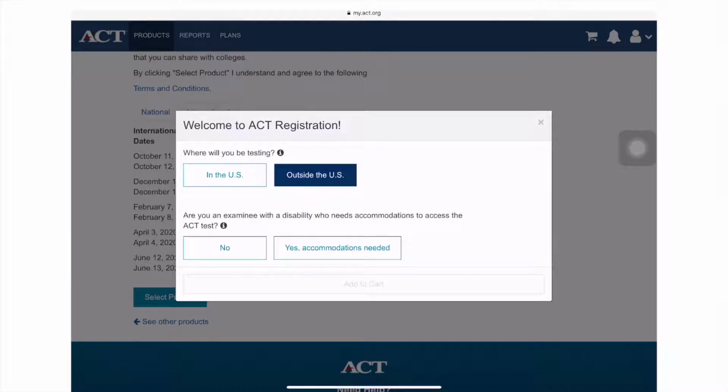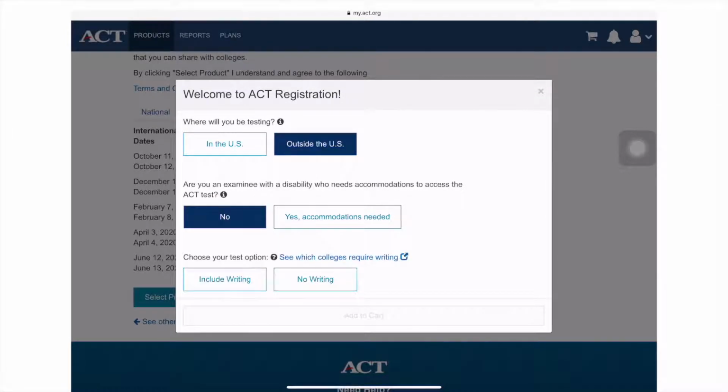Now here, accommodation part. If you have a verified accommodation detail from your school, you can move ahead with accommodation. Otherwise, usually I'm just going ahead with no accommodation needed here. Now, choose your test option.